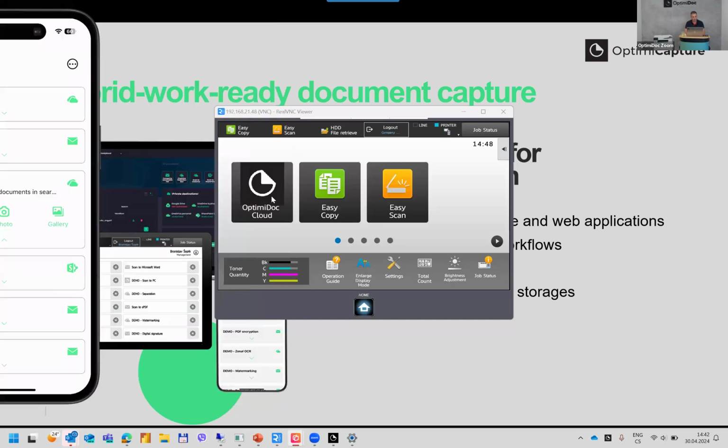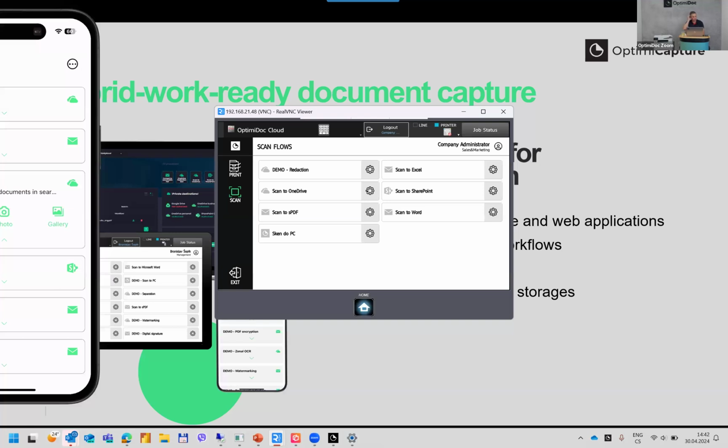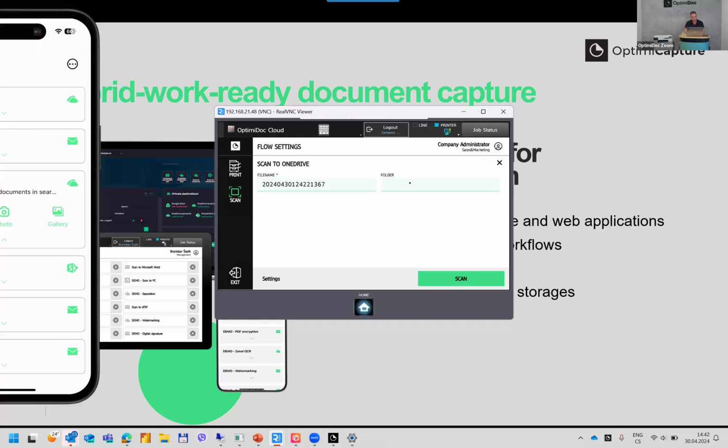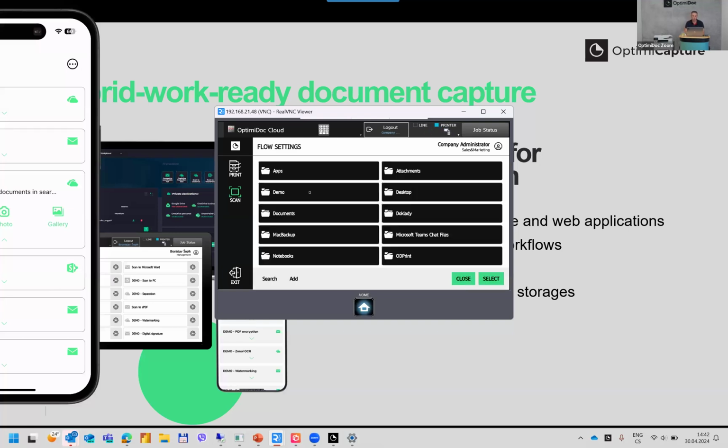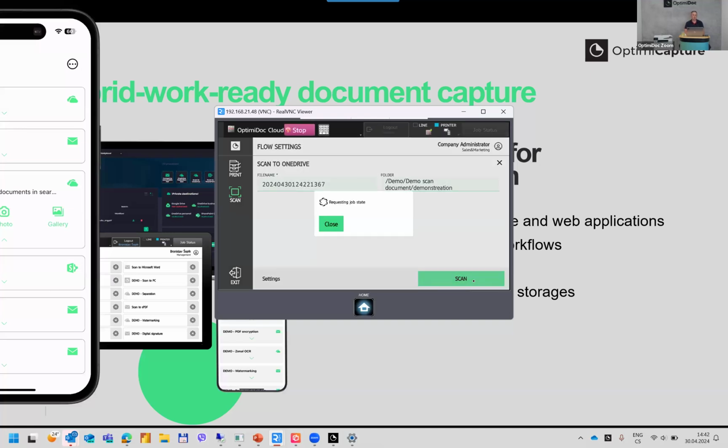Let me open the scanning part. I have the same list of the scanning workflows. I can go to scan to OneDrive. And also here I have the browsing of the folders. And there is already a demonstration folder created from the mobile, and I can scan the document to the final destination.